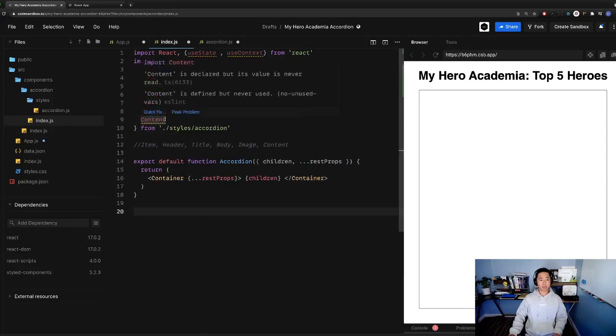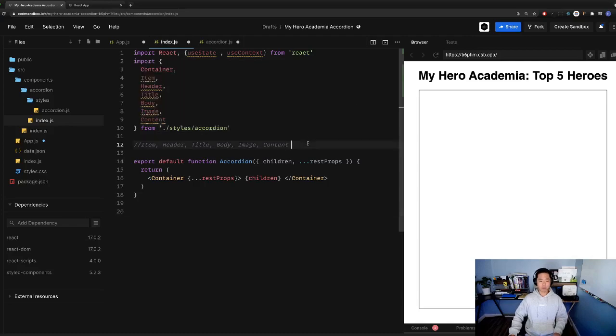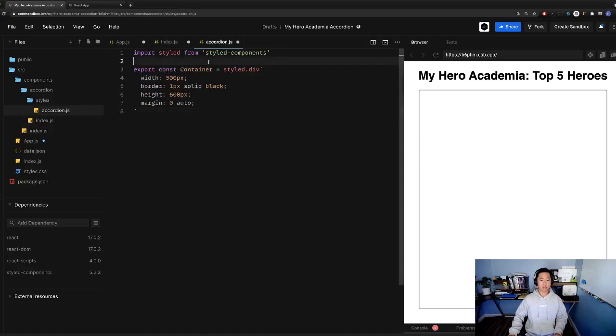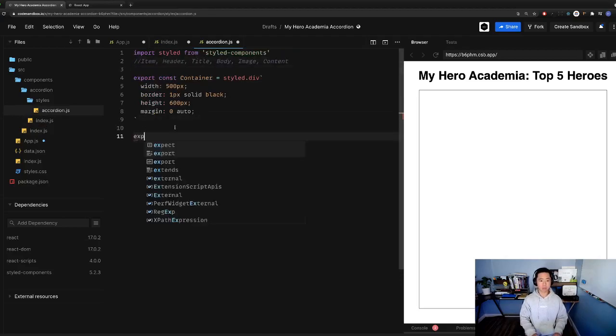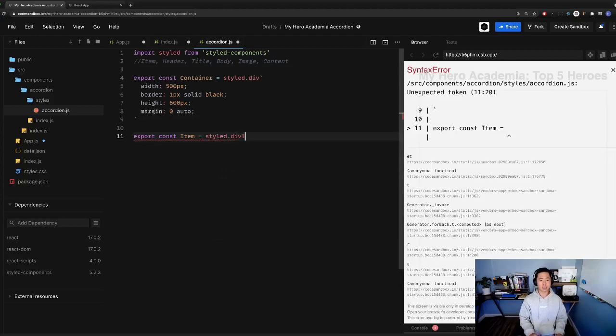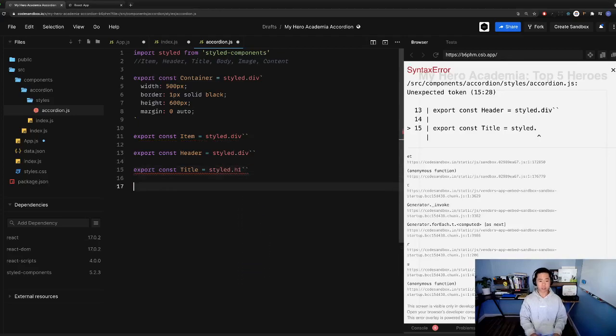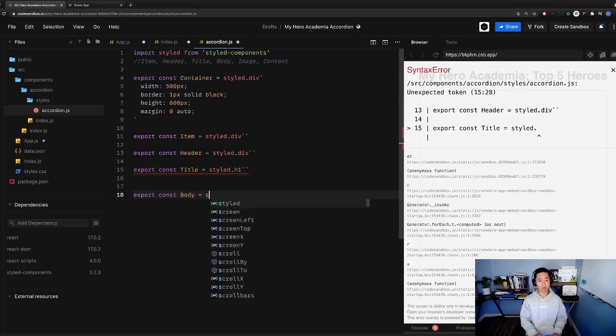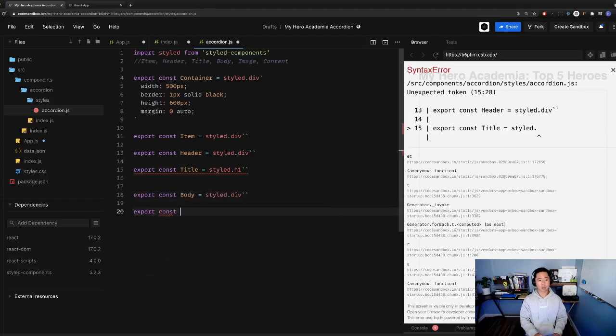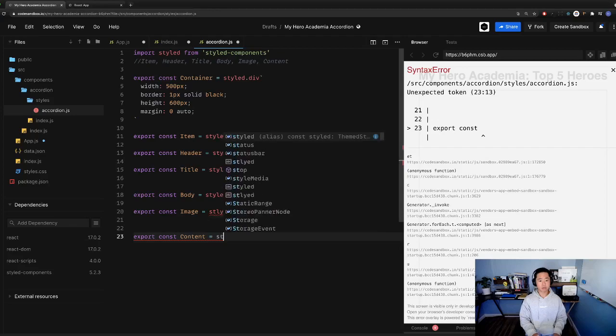So right now it's throwing me a little error because it's not clear yet, which is fine. We just have to create it in our accordion. So I went ahead and copy and pasted it here. I'll add something visual to look at. So const item, and this is going to be styled.div. Export const header equals styled.div as well. Export const title, I want to declare this as an h1. Export const body will be styled.div. Export const image will be a styled.image. Export const content will be styled.p.